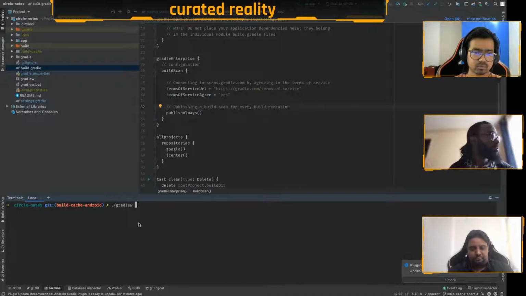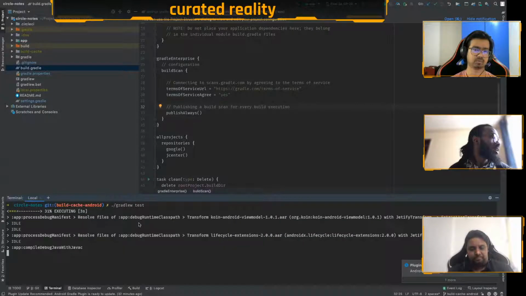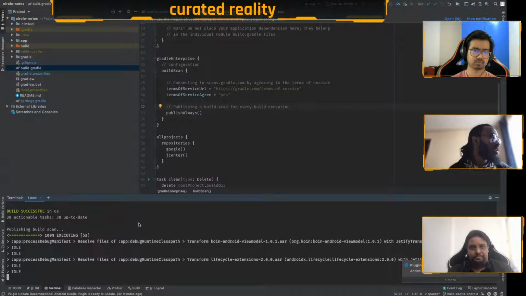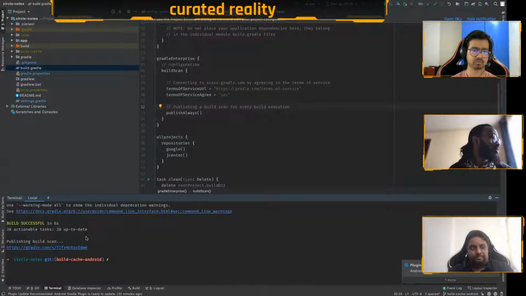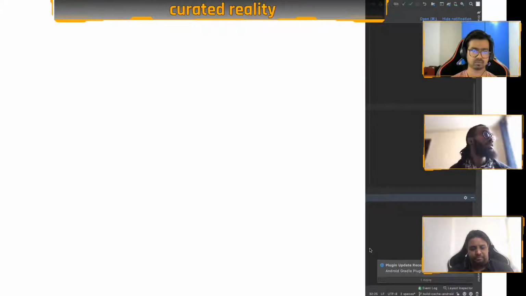Let me see, what command can I run? Yes, certainly. Let me just run a test command real quick so that it can generate a build scan. This shouldn't take too long. Here we go. So once it's successful, or even if it fails, it generates the build scan. So you can see this is the URL right here. I'll just copy that.